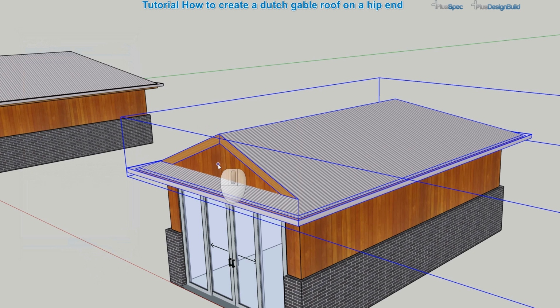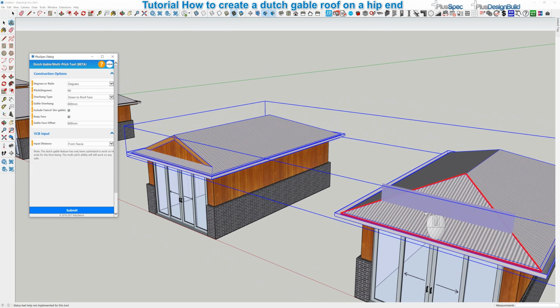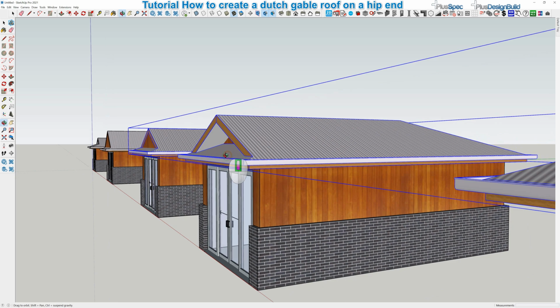Now by keeping the face, it actually put in this infill here, and you'll notice I have a level Dutch gable. But when I go to my next one, I'm going to left click, and my gable overhang is 600, but my gable offset is 600, and that's what infilled that there. So I'm going to go back to zero, so I'll just take that out of there, and go submit, and you'll notice that now I have an overhang on my Dutch gable.